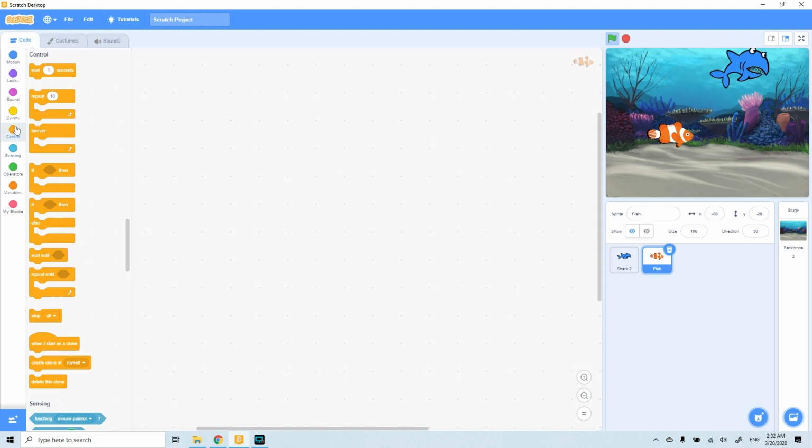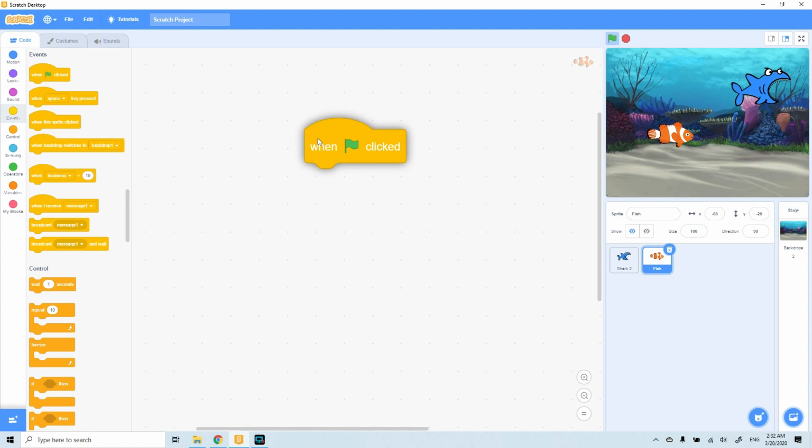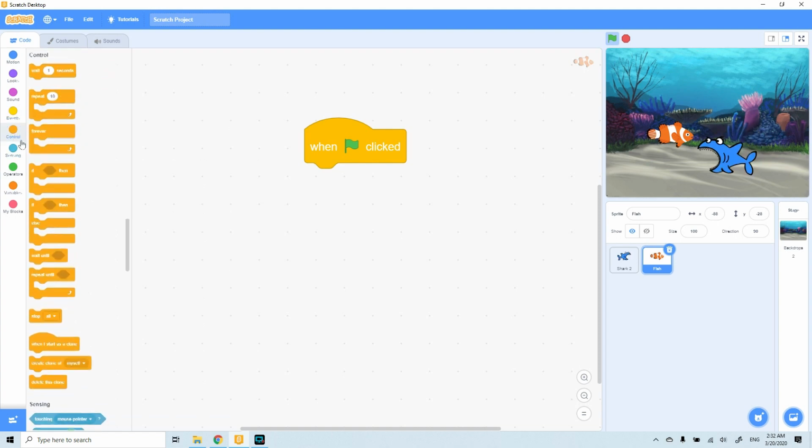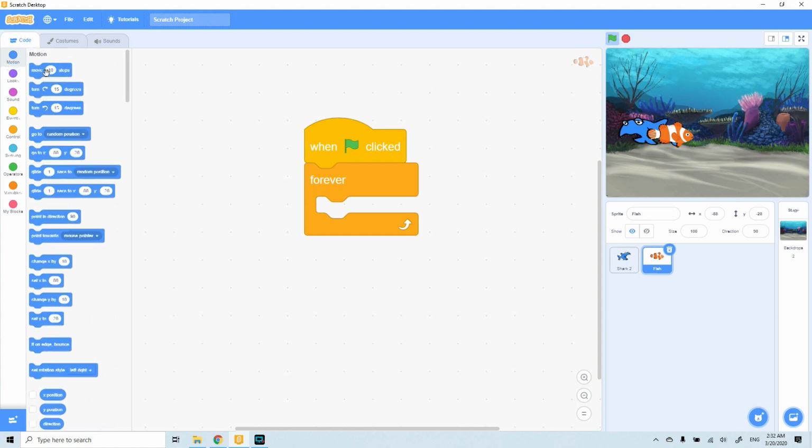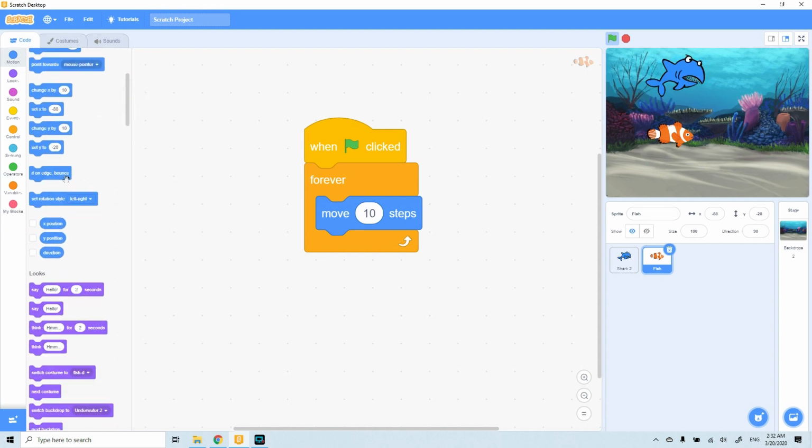I go firstly to event to get the flag, okay, because I want the action to start when I click on the flag. And the next thing is going to be to get the control, and I want the fish also to move continuously. That's why I took the forever. And then I get the move 10 steps for the fish, and it's going to bounce.